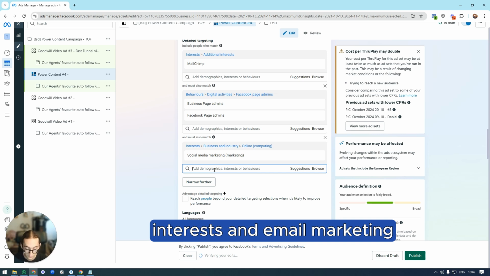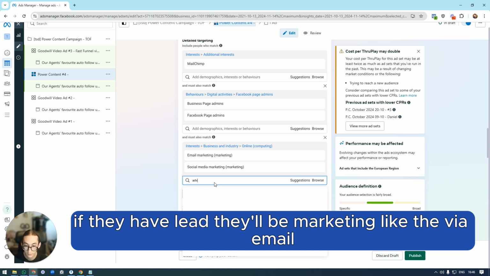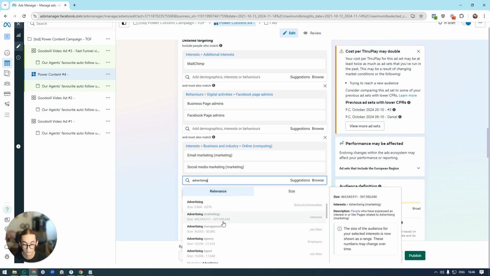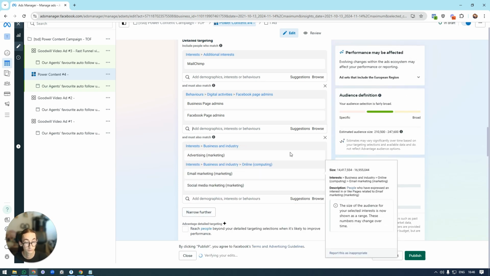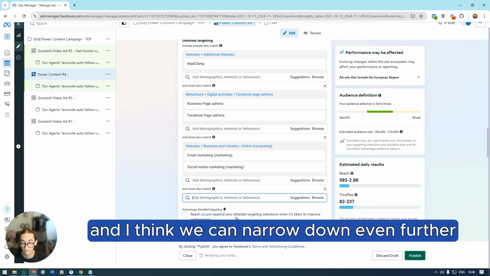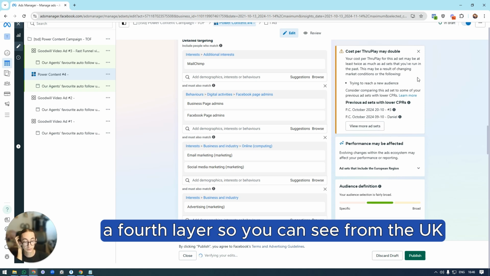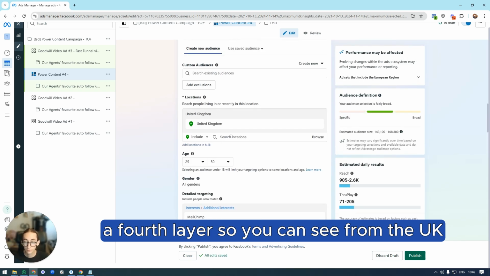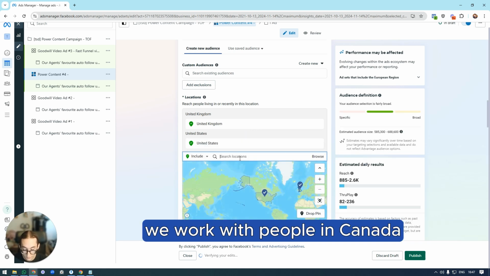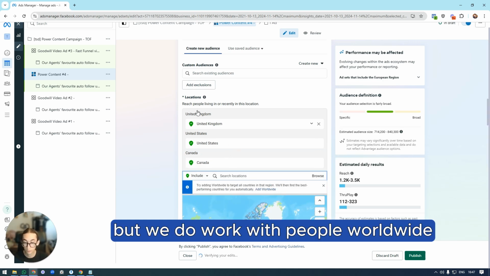Interests. And then email marketing. If they have leads, they'll be marketing them via email. Advertising. Let us see. And I think we can narrow it down even further using advertising as a fourth layer. So you can see from the UK, and we work with people in the United States, we work with people in Canada, and I'll just keep it to these 3 regions for now, but we do work with people worldwide.